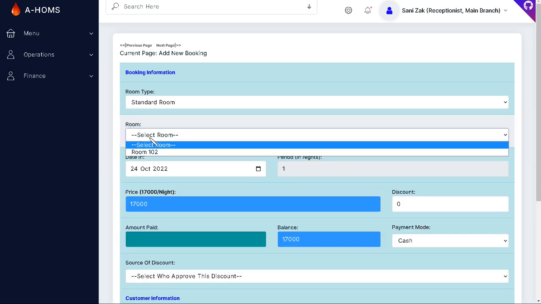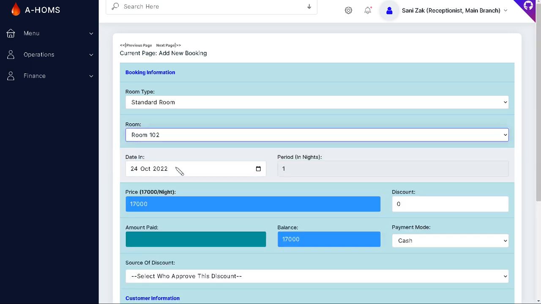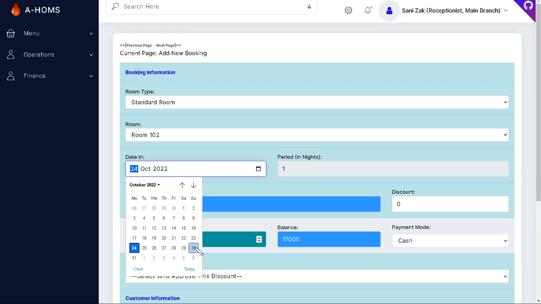And then I select the room. Date in, that is the date I'm booking the person in. Automatically it should be today. But if you are making reservation ahead of time, select the reservation date from here. Let's say I want to book ahead of 30th.